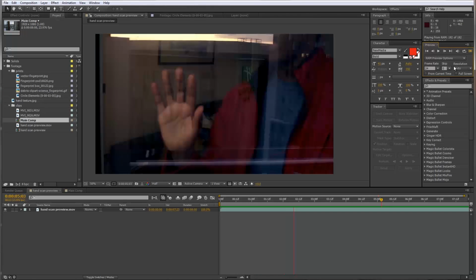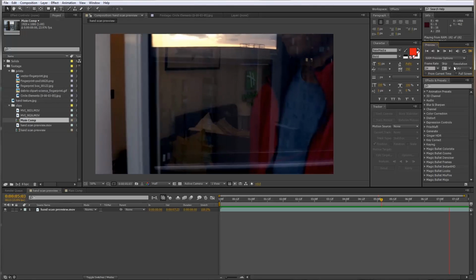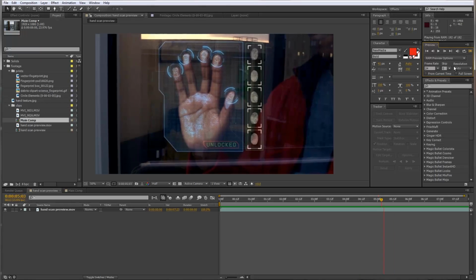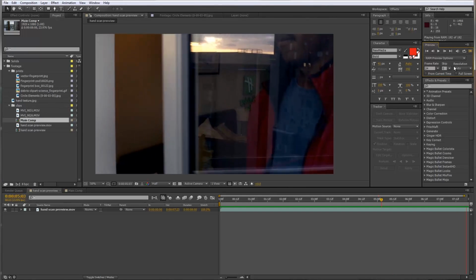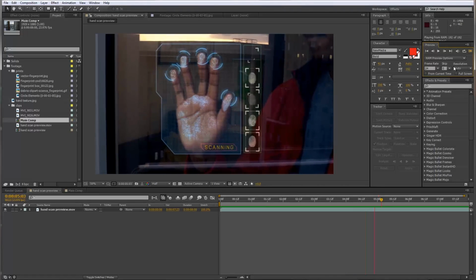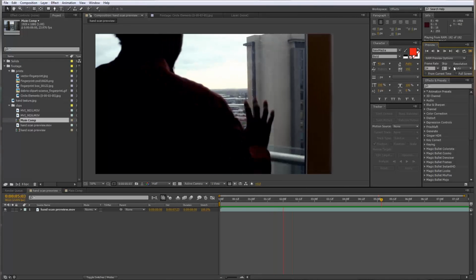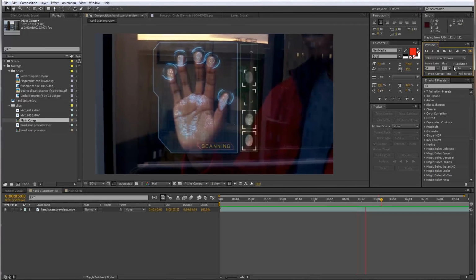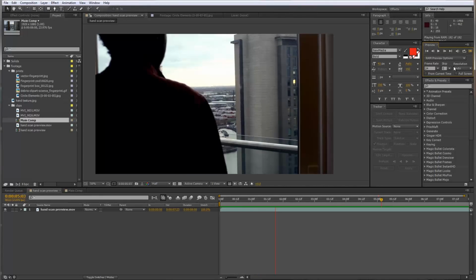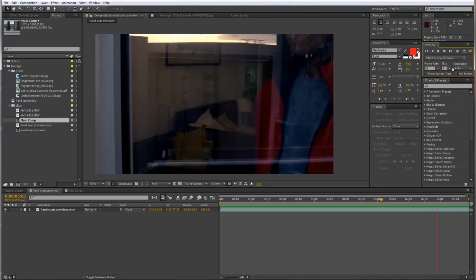And today we're going to be creating this really cool looking hand scan effect. You're looking at just a quick little video that my friend filmed for me. It's just myself walking toward the window or the big door. It's like a big, full-length window in my apartment, and it opens up to a balcony. And I just walk up to this thing and put my hand up against the glass and pretend as if there's some kind of security scan that needs to happen before it opens.